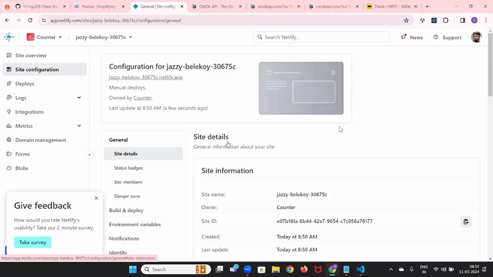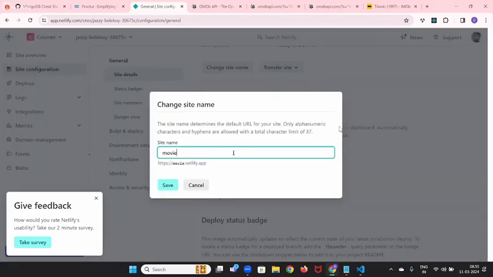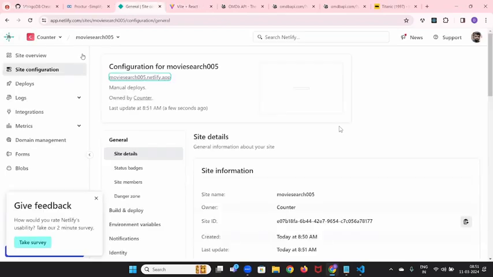A site is already created. Now here I can see movie search. Movie search 005. Now, if anyone types movie search 005, they may get this particular dummy project. You got my point, sir? This is one way. Another way is to push your application into GitHub and connect your Netlify to GitHub, so that Netlify will automatically create the link. Try both ways.